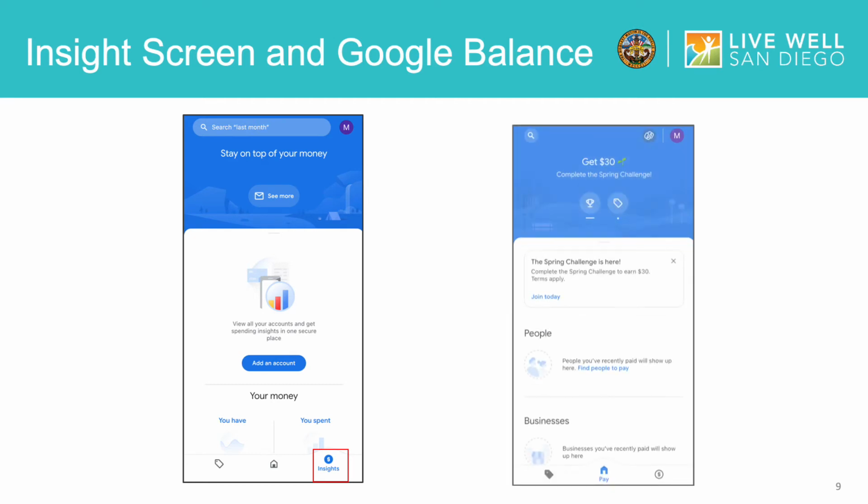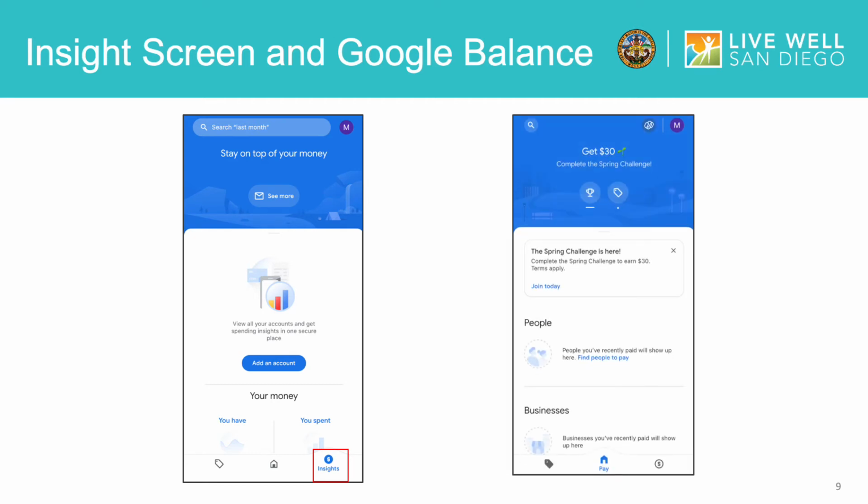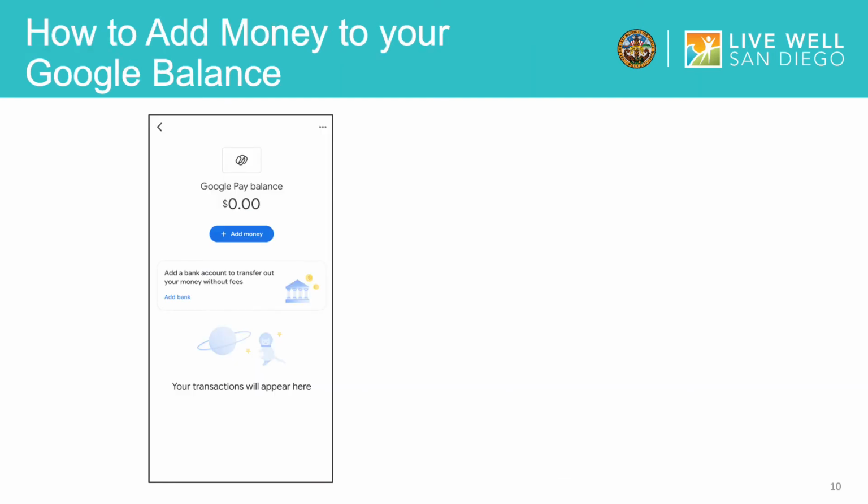To add a balance to your Google Pay account, go to the Pay page and click on the Google Pay icon on the top right corner. You will then be taken to this screen. In order to add a balance to your Google Pay account, you must attach a bank account to your Google Pay app. There are two ways you can attach a bank account to your Google Pay account. You can do this by clicking on Add Money or Add Bank.